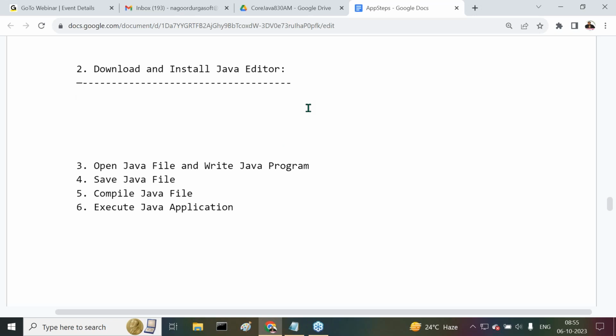First of all, tell me what is an editor? What is the meaning of editor? This point I want you to understand clearly. Editor: it is a software. Definitely, an editor is a software.